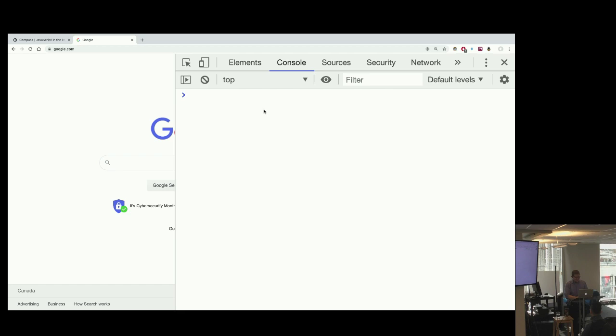CSS. So we've got HTML, CSS, and JavaScript. Those are the languages that we can utilize in the browser, and every browser has been optimized for those. So we always have JavaScript running.